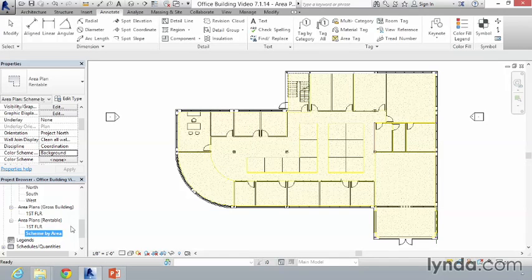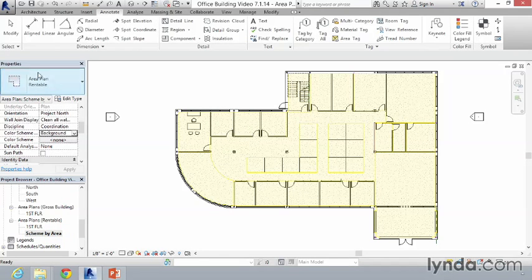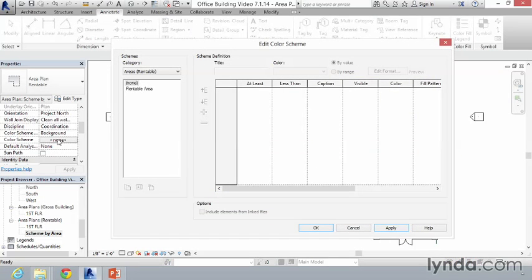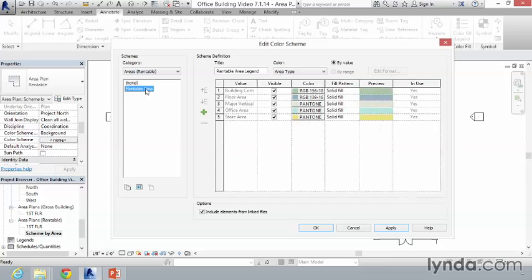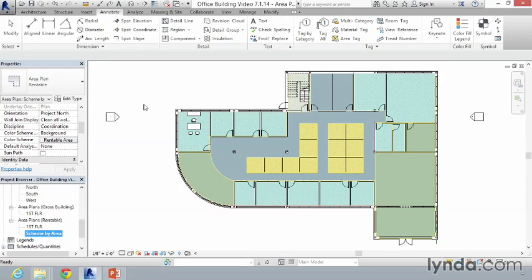So now we're set up for this. Going back to Properties, go to Color Scheme, and click on the None button. Now you'll notice that the category is different. It's called Areas Rentable, and we only have one field. Go ahead and click on that. Now you'll see that all the classifications that we've given the various areas show up here. You'll notice that the title is called Rentable Area Legend, which is okay. If you like that, that's fine. You can also change it. Hit OK, and you'll see a completely different take on what your floor plan looks like.